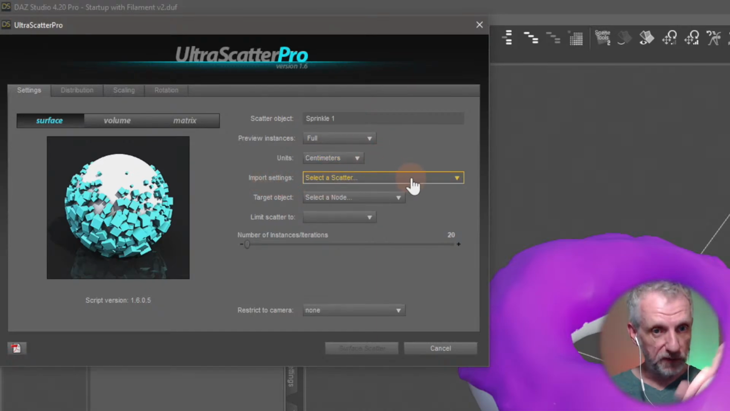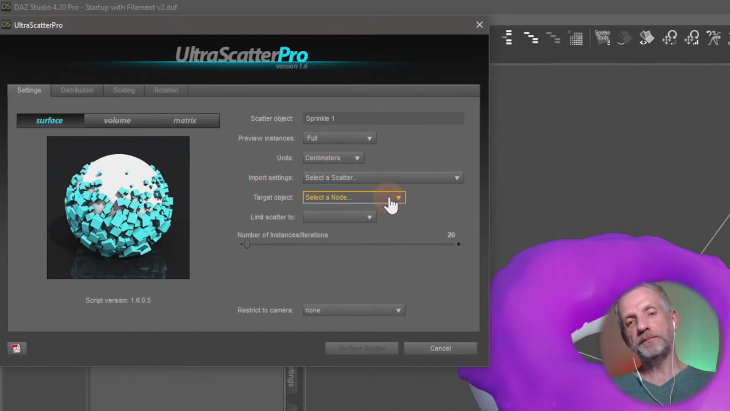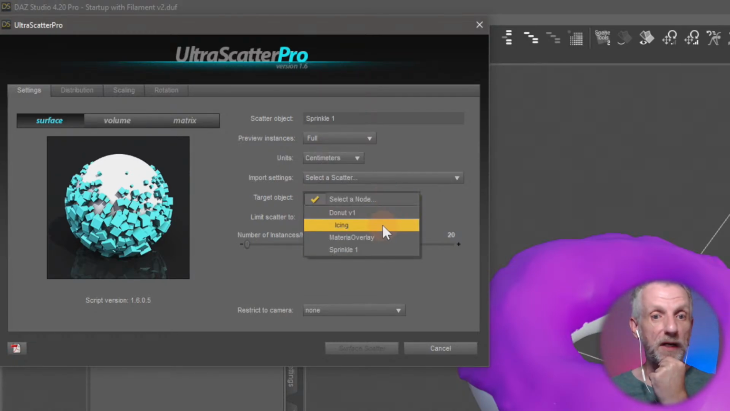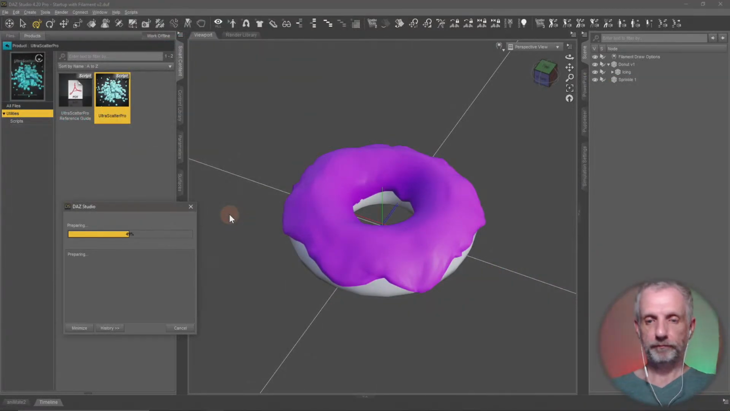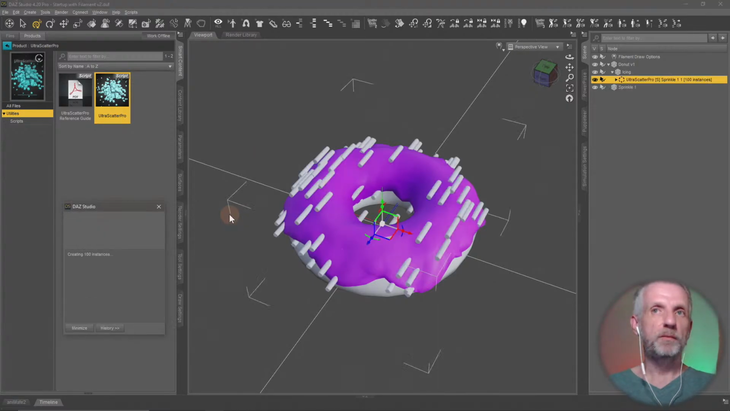Import settings, we'll come to that later. Target object is a node onto which I want to put my sprinkle. So in this case, I'm going to use my icing, not the donut, the icing. Pick the icing. Then here, number of instances, 20 is possible. I'm going to say 100, and we'll see what happens. Literally with nothing else selected, I'm going to say surface scatter, and we'll see what happens. This might not be the desired outcome.